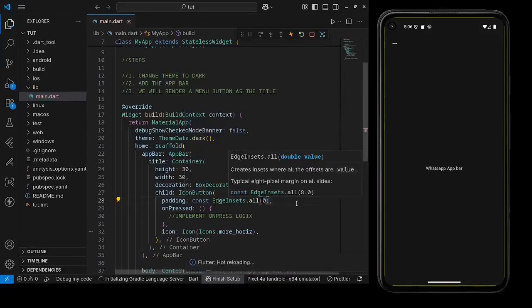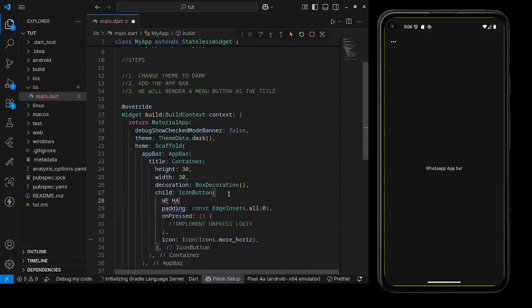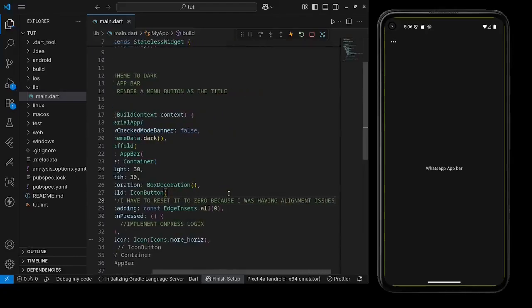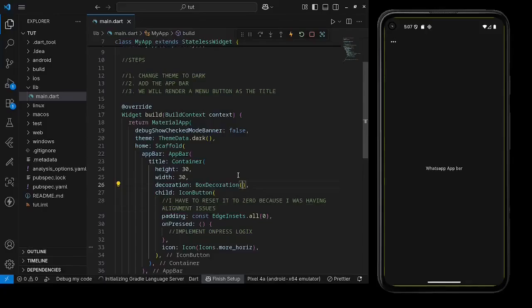Now I'm going to add this padding. I'm going to reset the padding to 0 so that I'll be able to center the icon inside that container without altering it, because if I change the size of the icon, it will alter the alignment of the icon button in the container. So that's why I have to zero the padding.